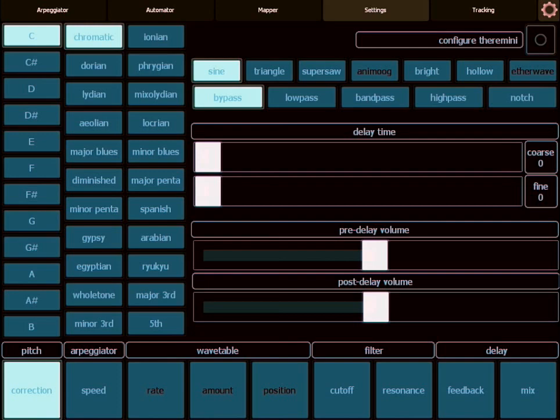Along the top, we first of all have a choice of oscillators. This is a, what do we call it? A wavetable synthesizer, so it can represent various simple waveforms: sine, triangle, supersaw, bright and hollow. Bright and hollow, I suspect, correspond to almost a sawtooth and almost a square wave.